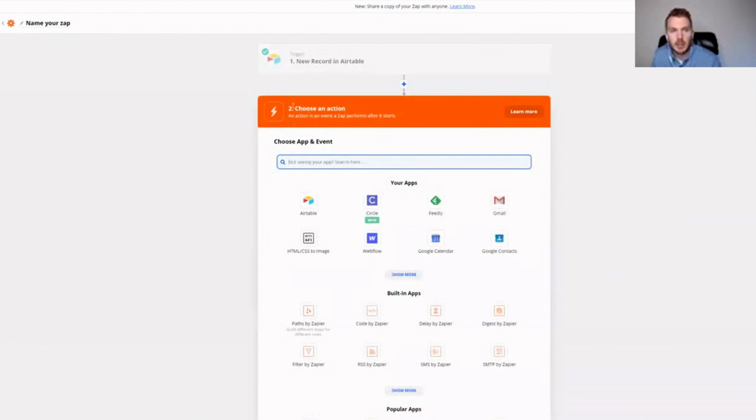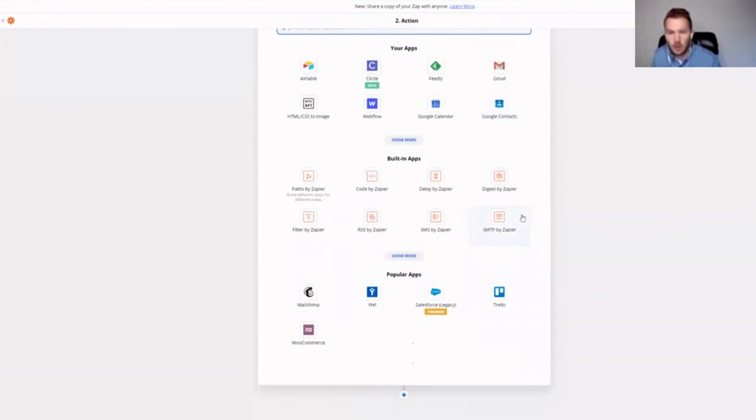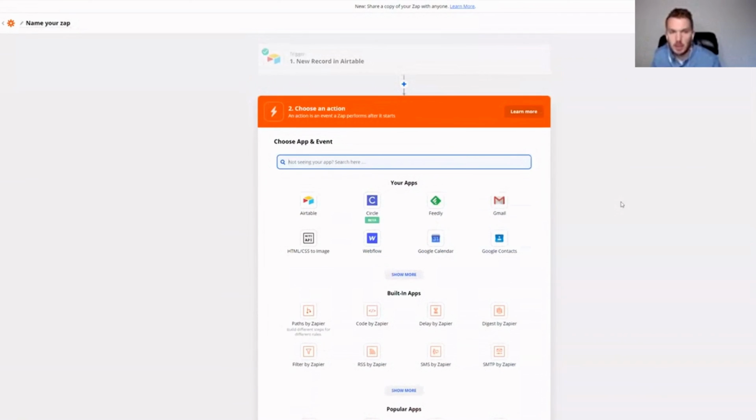And now it's pulled us down to choose an action. So we define the trigger, what's going to cause this process to start, and now we're going to define an action. And this is kind of the cool part, is you can set up any number of these. What we're going to do here is we need to respond to this person in a timely manner and acknowledge that we got their inquiry and give them a place to dictate what the next steps are going to be. So we're going to keep this simple. We're just going to send this person an email.